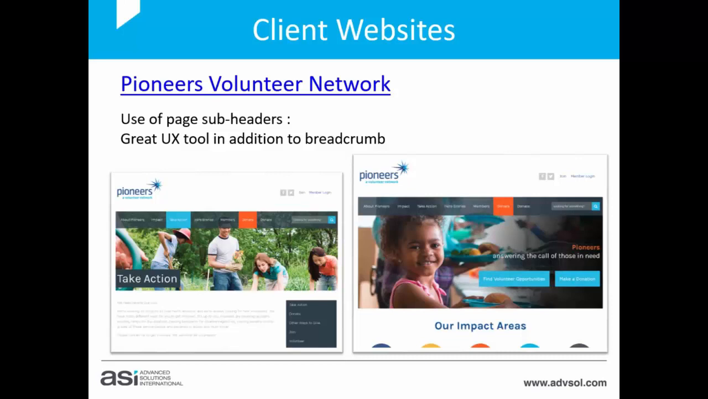The Pioneers Volunteer Network makes good use of internal subheaders. As you'll see on those screenshots, the website has a banner for their homepage, but also has a header banner for each section of the website. This is a great way to increase usability on your website for users that are a little bit more visual.